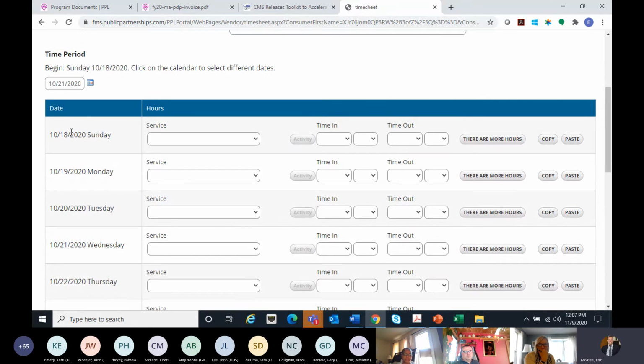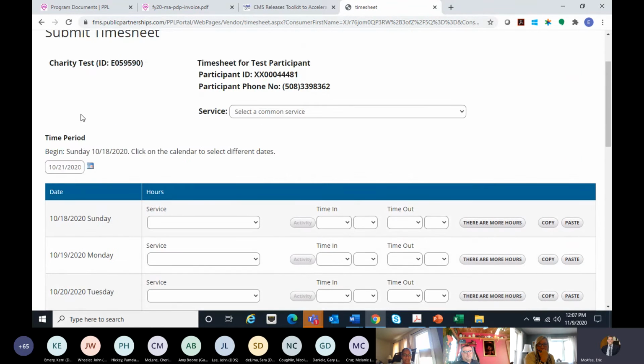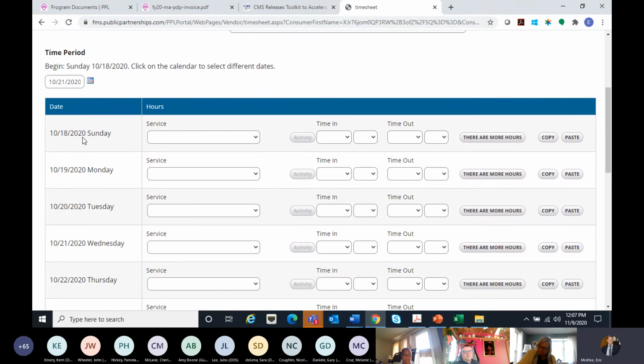Portal is automatically going to generate a timesheet for that 2-week period. So even though I selected 10/21, this outlines the entirety of the 2-week period on your behalf already. So with a paper timesheet, you need to make sure that you write the exact 2-week start and end period accurately, or it's going to be denied. With electronic invoice like this, it eliminates that room for error.